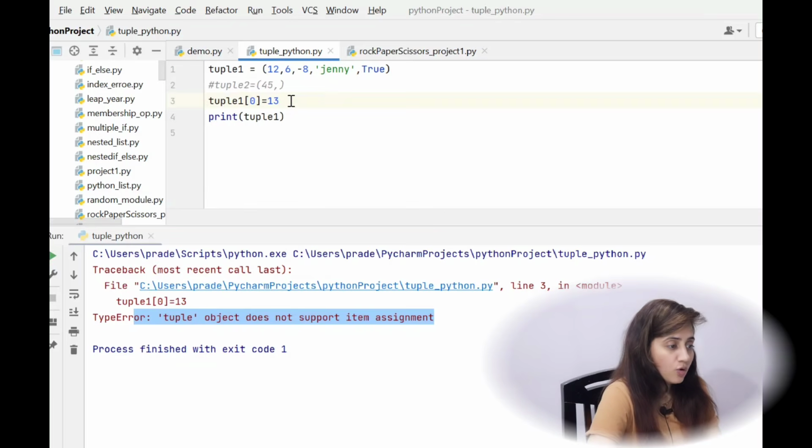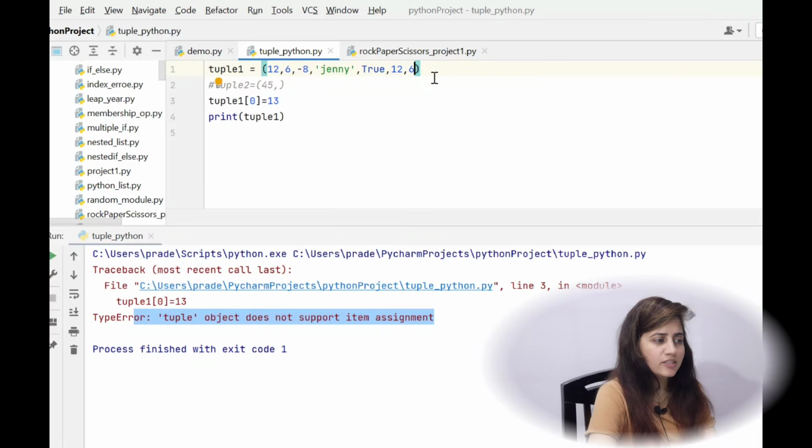Okay, now next is what? These items are ordered, so they have a defined order and you cannot change the order, right? Now the next property: duplicate items are also allowed. Like in the tuple I'm again writing 12, and writing 6 again. So see, 12, 12, 6, 6, duplicate items are there, so they are allowed.